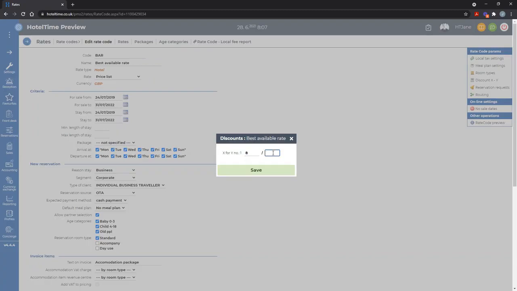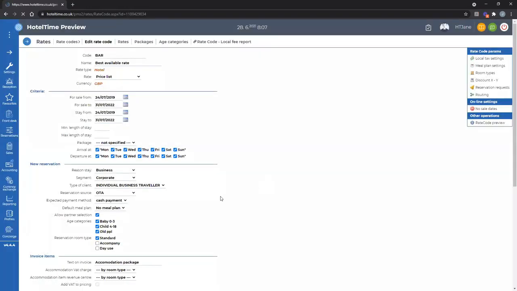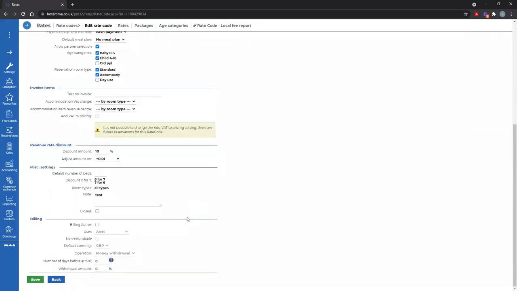I'm sure you have met selling 7 nights for the price of 6, for example. That's exactly this kind of discount. And you can set several of them right away. Just any combination you would like to discount, 7 for 6, 10 for 9, and so on. Yes, exactly. It's another variation.